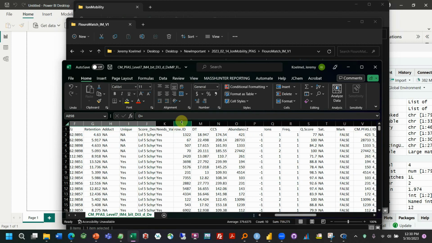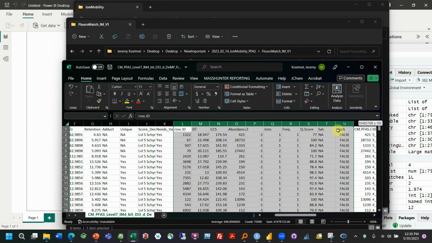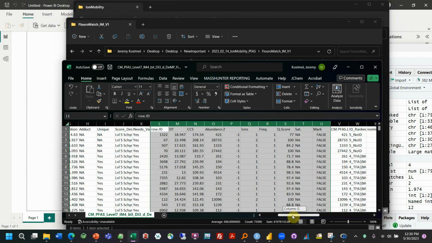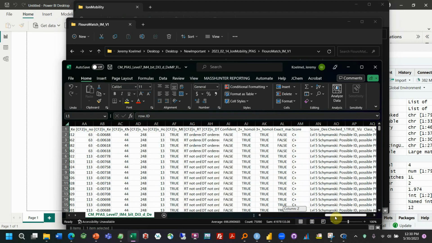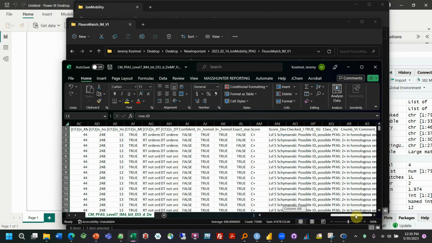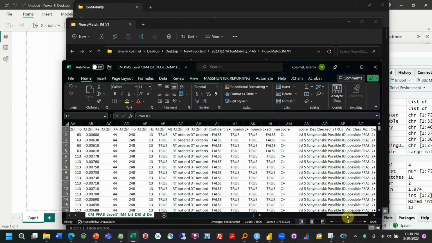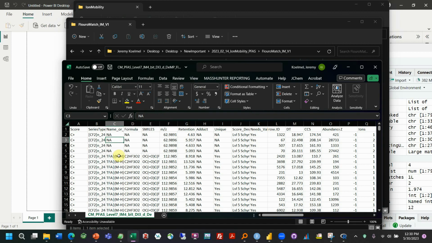Then you have whatever columns were in your table to start with, so those get retained. And then you have some other columns such as mass defect filtering, whether there was 2 or 3 in a homologous series, and the number that were in a homologous series, so there were 13 in this series. Then each series has an identifier. It's not very easy to look through this, and that's why we're going to use the visualizer.